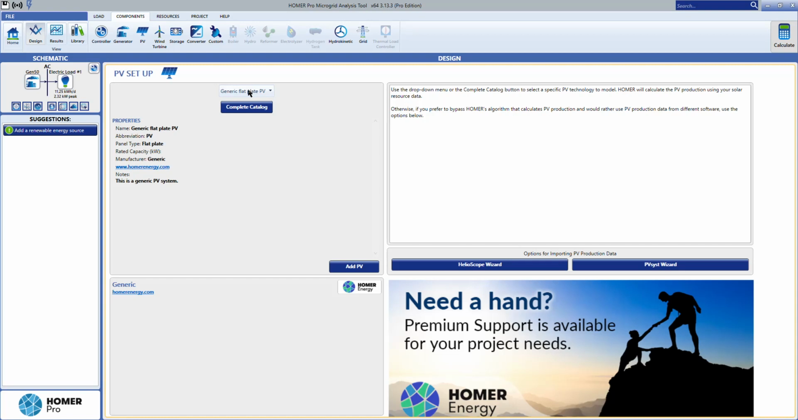If you choose this generic flat plate PV, after the simulation the program will suggest only the capacity of the PV needed for the system. It doesn't suggest any brand or any photovoltaic modules with good or bad efficiencies. It just shows the capacity that you need.